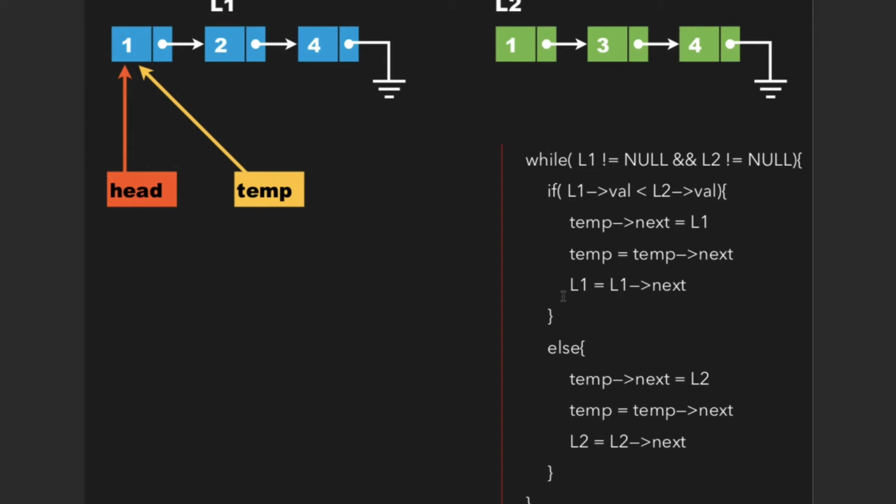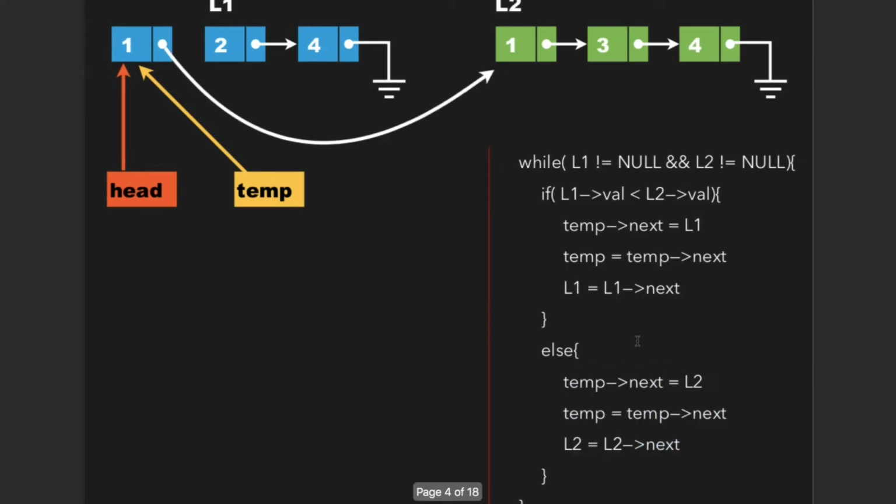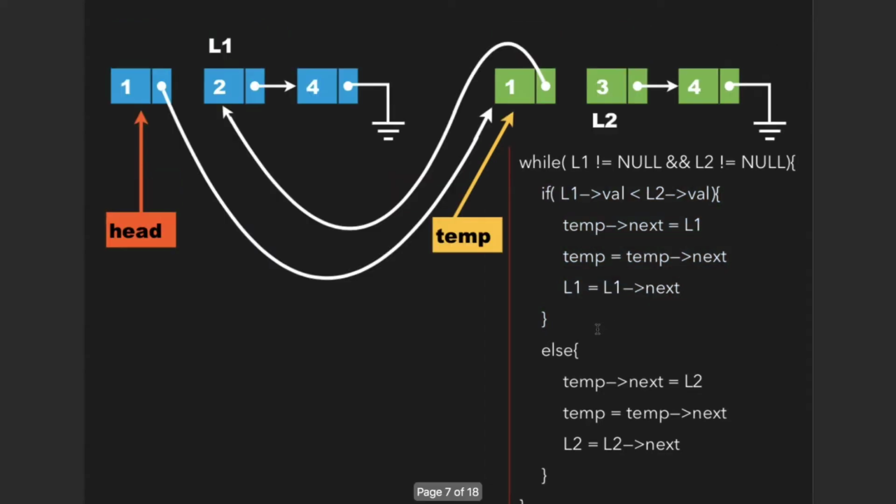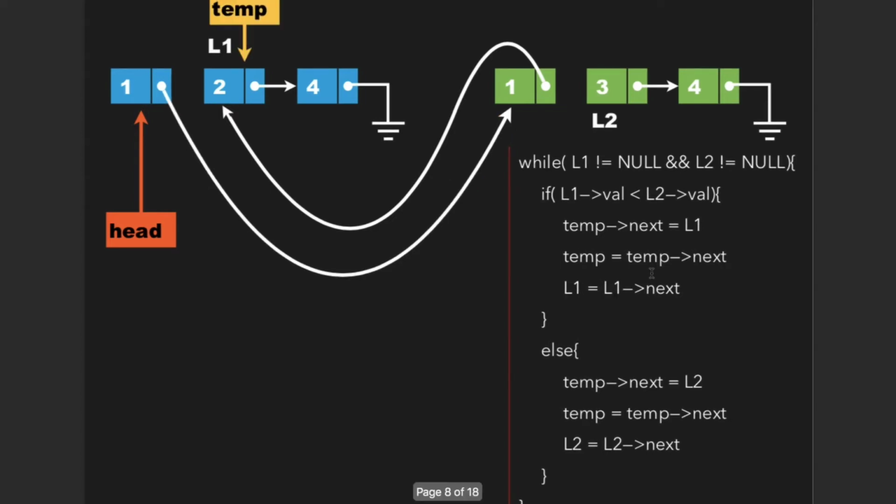Since 2 is greater than 1, we get this case and temp of next points to L2. Now temp also points to L2. And finally L2 moves ahead by one step. Now we need to again compare the values of L1 and L2. Since 2 is less than 3, we get the following case. And in this case, temp of next points to L1. Temp points to temp of next. And finally, L1 moves ahead by one step.